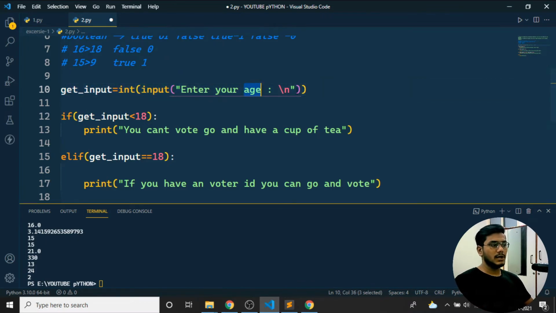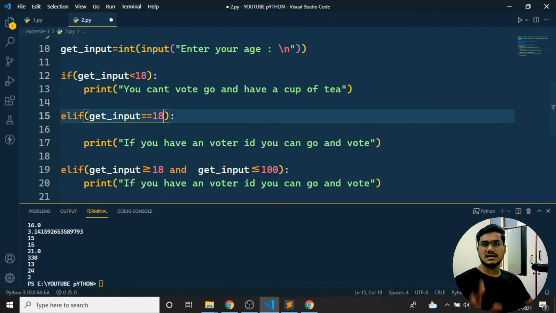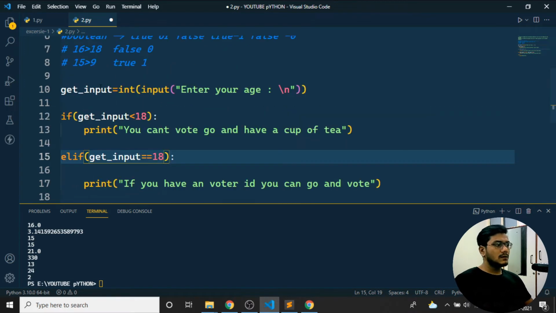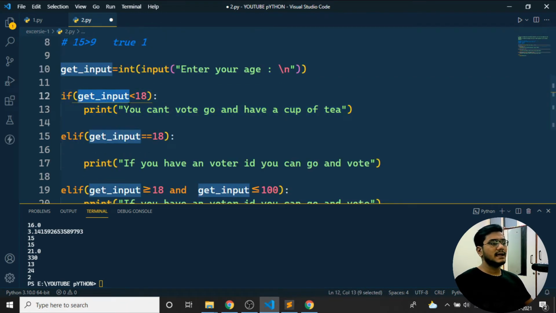I want to take the particular age. Once the user enters the age, the value will get stored in the input value. Now I'm using comparison operators here. I am checking the conditions, which will evaluate to a true or a false condition. Whatever input is given, it will check whether it is greater than 18 or not. Suppose I have entered 22, and 22 is less than 18 is a false condition. That means it is not going to execute this one. So if the age is less than 18, I want to say you can't vote, go and have a cup of tea.